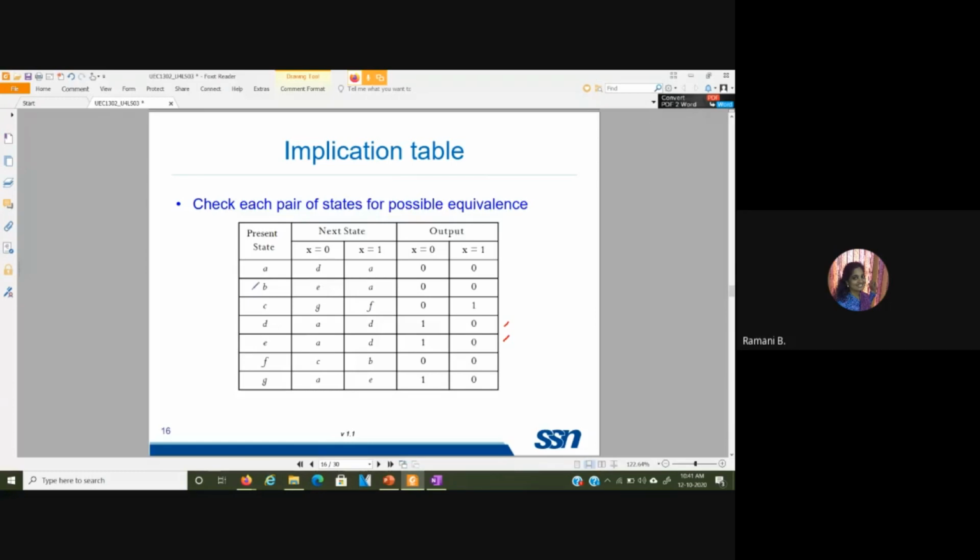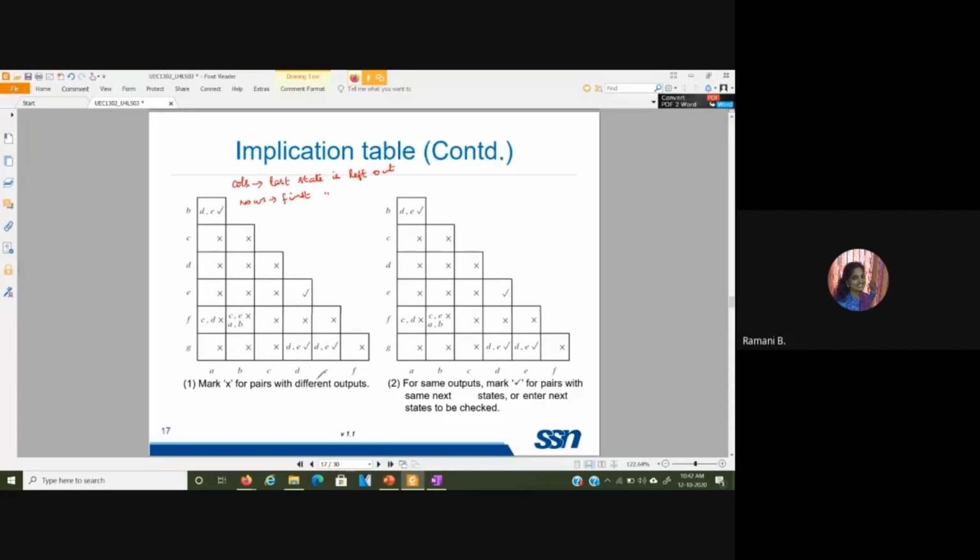Comparing A with B, here both the outputs are the same. However, we need to know if D and E are equivalent, then you can say A and B are equivalent. So that is marked over here actually.